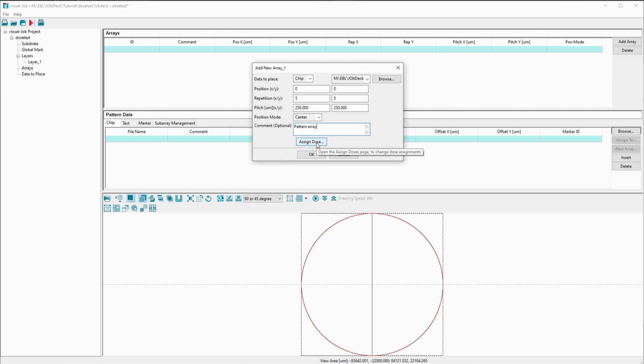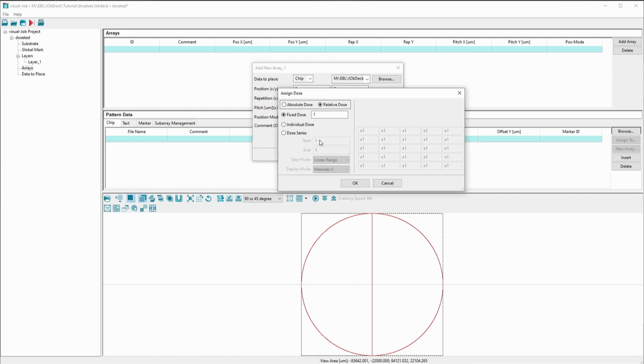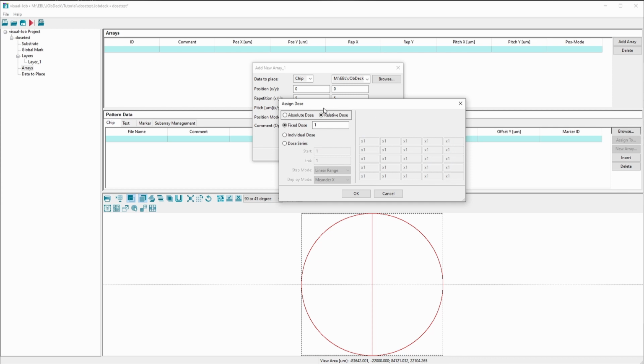The assign dose button, this is of course where you can actually assign doses to your different fields. In the assign dose, I always work on relative dose, and you can see my 25 fields right over here. They currently all have a multiplier of 1. We will of course like to change this. So we go down and we create a dose series.